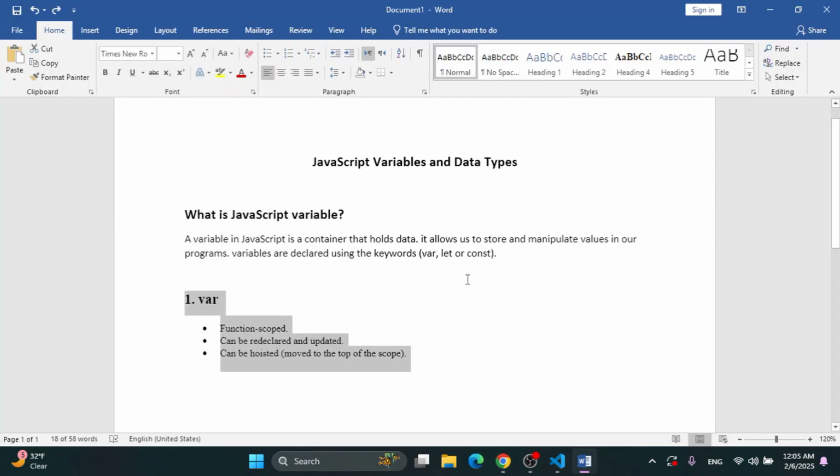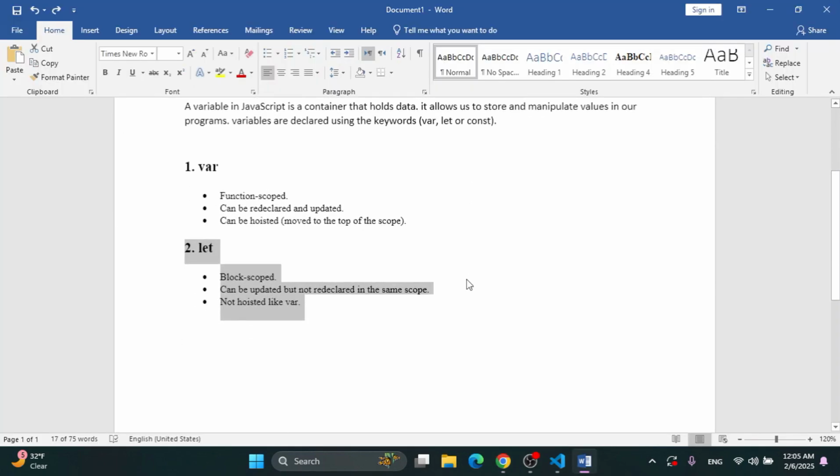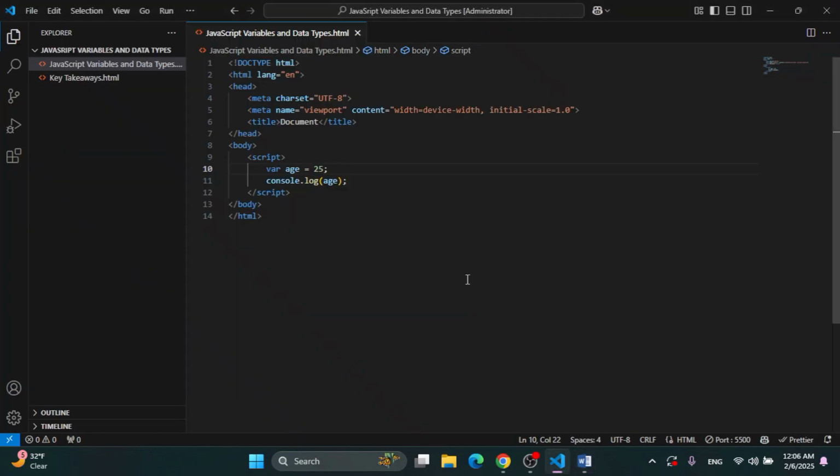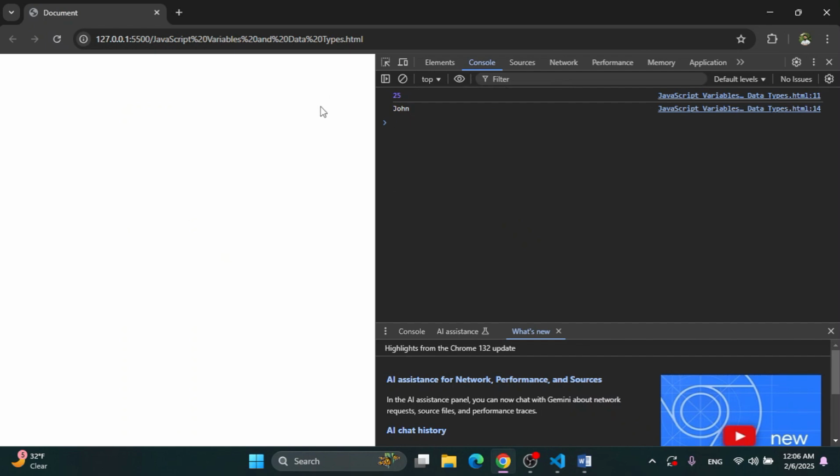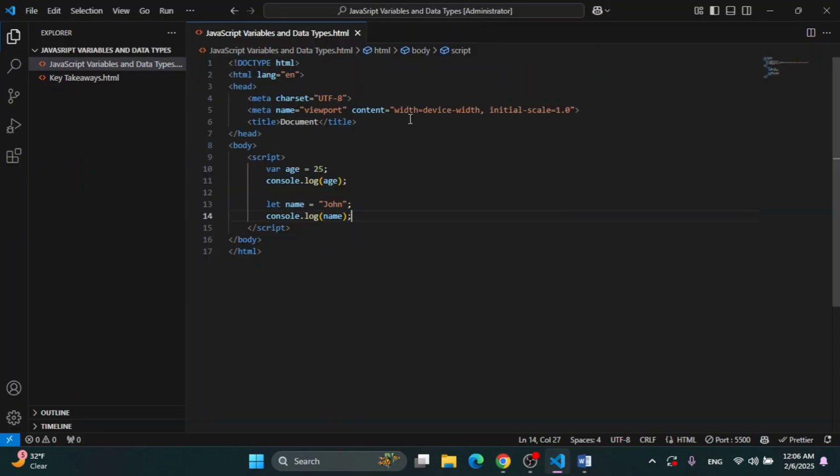And the second keyword is let. Let also has three features: block scope, can be updated but not redeclared in the same scope, and not hoisted like var. So let's run an example for this also. Let name equal John. Console.log name to display the text. We can see John here in the console.